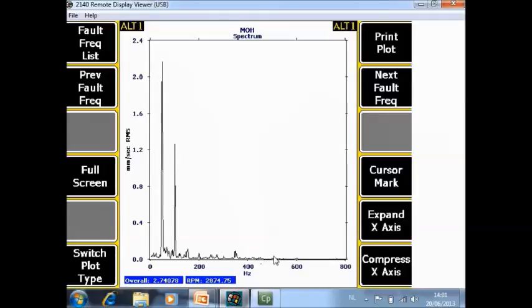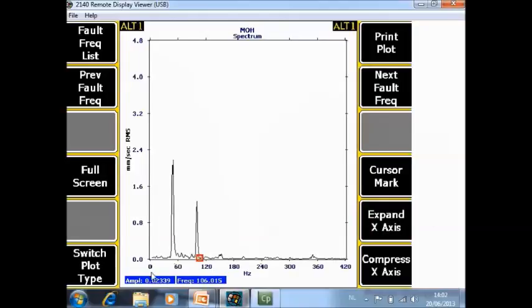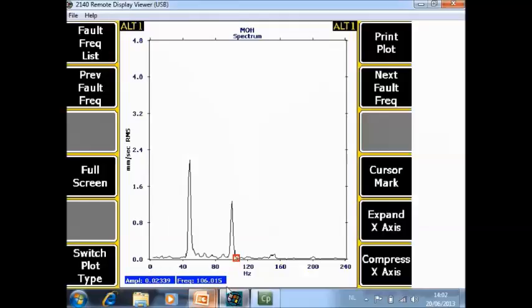If you have a cursor installed somewhere, like you're seeing now on the screen, and you make a zoom with expand axis, it will make the zoom around the cursor position. With compress, you're doing the opposite. And now I can explain cursor mark.